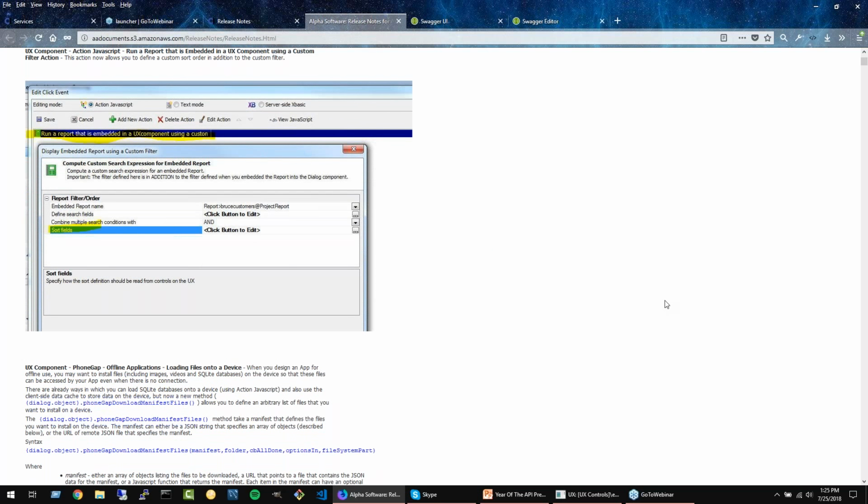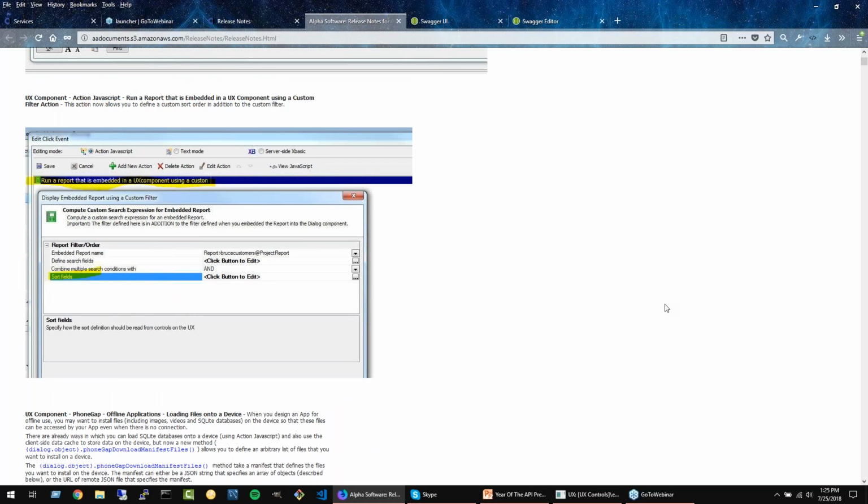So what's next? You can add a custom sort order on reports that are embedded in a project now. This is a new feature. You specify the sort fields on how to sort it. A report embedded in the UX would be a report rendered in the web page, like in a div or an iframe, as opposed to popping up in a new tab or prompting you to open it in another application like Adobe Reader.